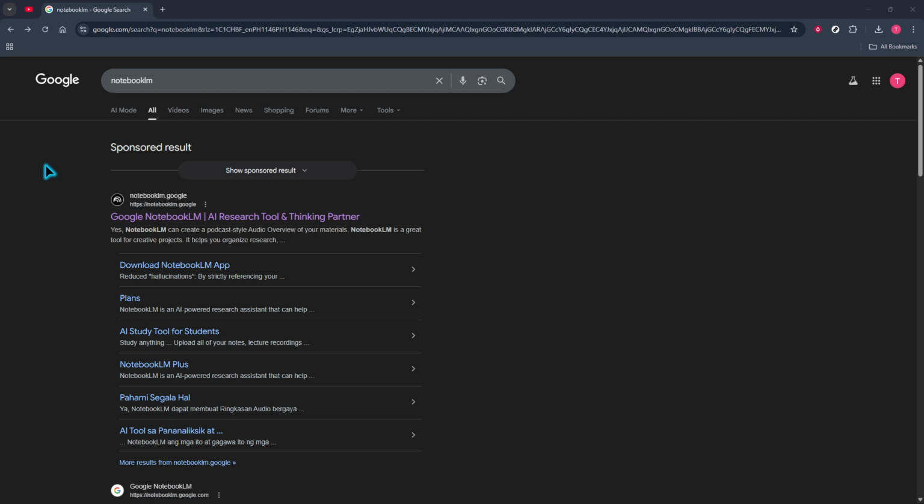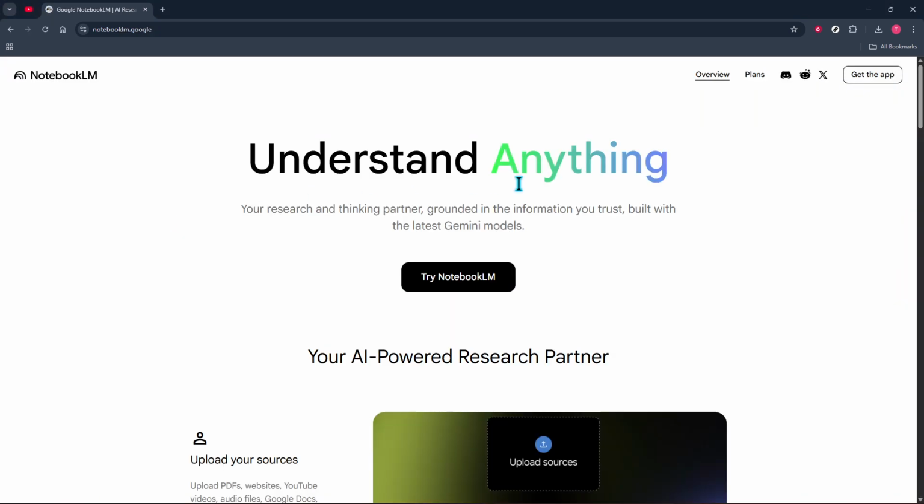Start by opening your browser and searching for NotebookLM on Google. On the results page, click the official listing titled Google NotebookLM, our AI research tool and thinking partner. That will take you to the homepage. From there, select Try NotebookLM to open the app.